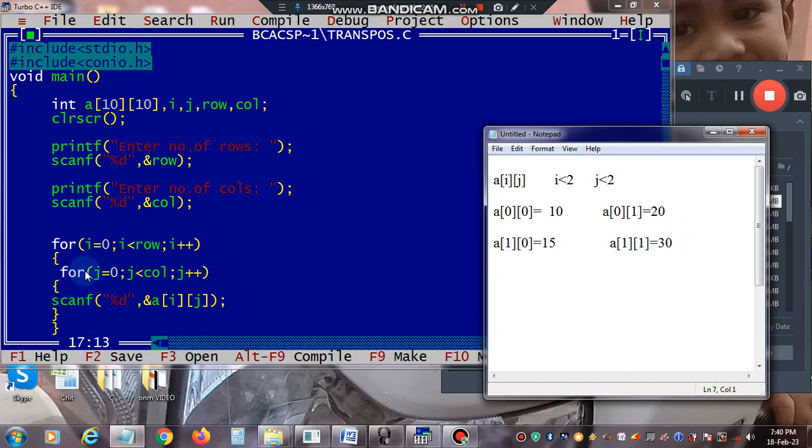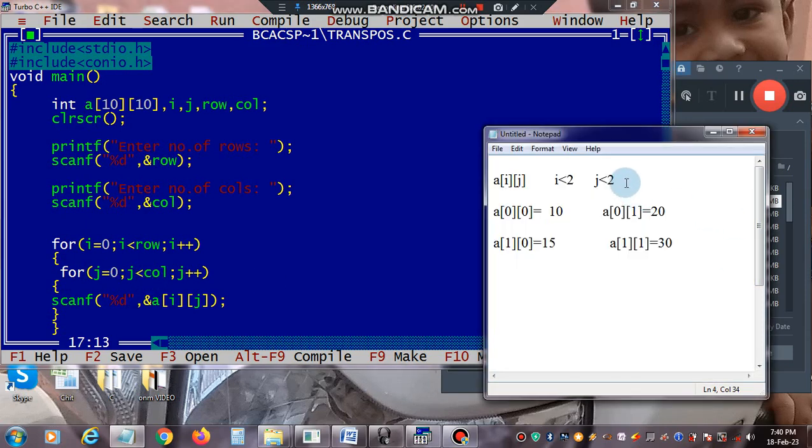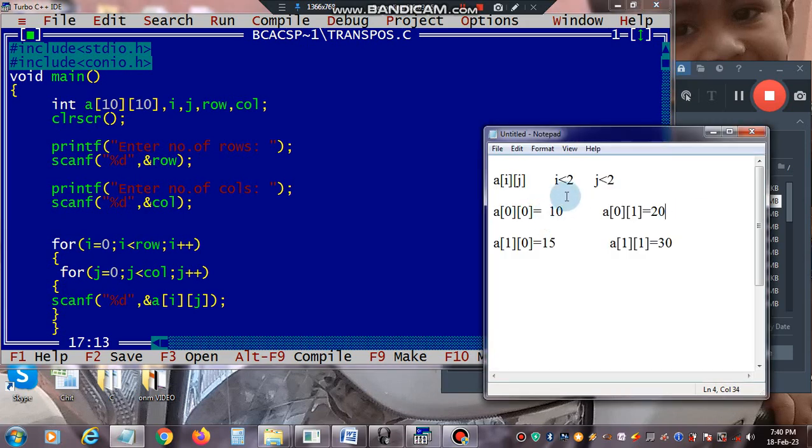So again it increments by 1, but the condition will be false because the condition is j must be less than 2. Now j is 2, so the condition will be false. So it comes outside of the loop. Then go to the i value. i is also incremented by 1, now it is converted into 2, but 2 less than 2 is not satisfied. So the condition will be false.